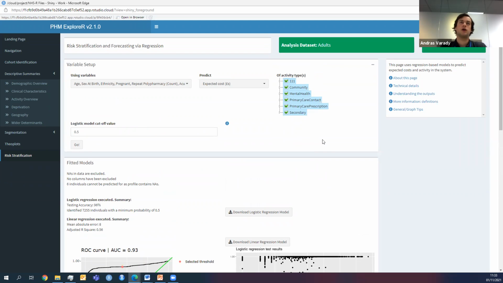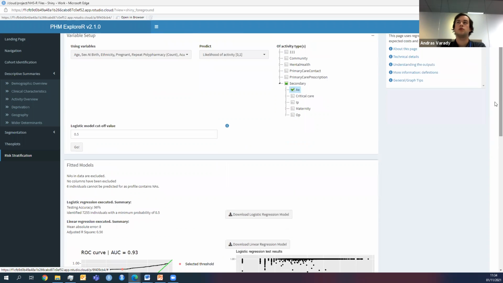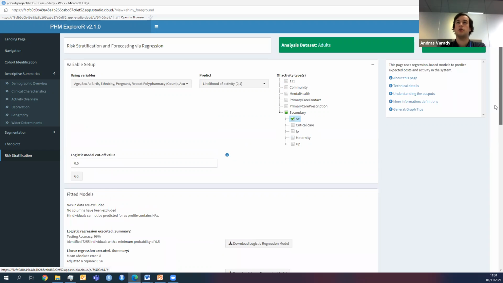This idea of risk stratification also ties in with some of the previous work that we've done here at the NSSG, some of which has been to try and predict the probability of an unexpected emergency admission. So for example, the way that you would set that up on this page would be to select likelihood of activity, and then unselect every single option that isn't, say, A and D, and then run this algorithm using just A and D to stratify the population into finding those who are at most risk of actually being admitted.